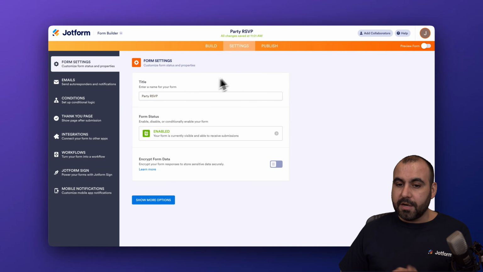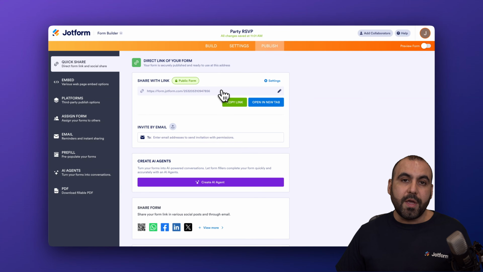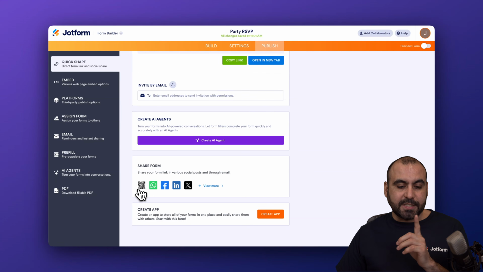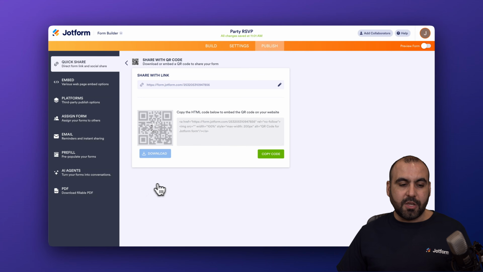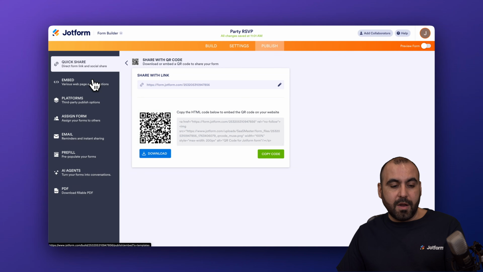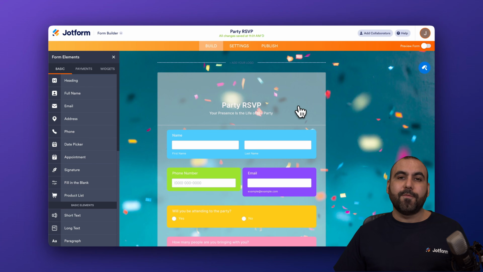Now, once you're done, go to publish, and we have an available link that you can share with your invitees. Now, if you want to create a QR code, that is possible here by just clicking on this QR code, and we'll be able to share it via QR code in case we want to print this and send it out in an invitation. You also have the option for embedding on a website, which is really useful too. And there's several available options for your party RSVP form here.